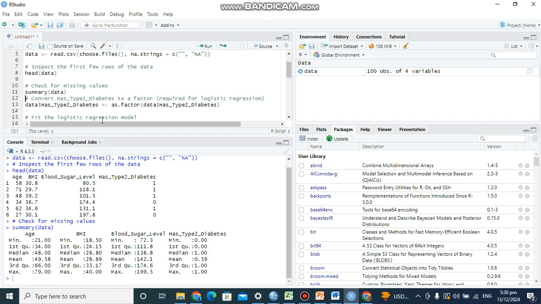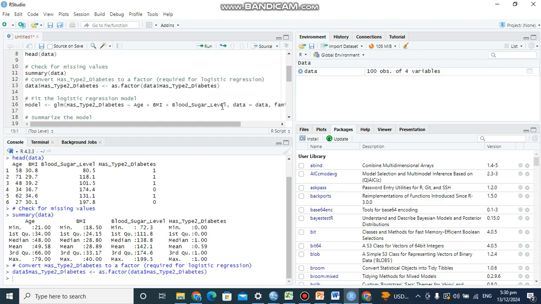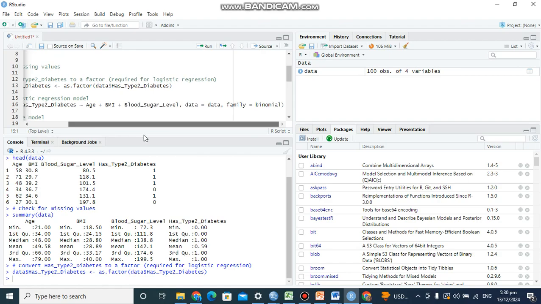The next thing we are going to do is convert our dependent variable to a factor, which is required for logistic regression. This is the code here. After which we just press Control Enter. After doing that, we fit the logistic regression model. This is the code for fitting it.